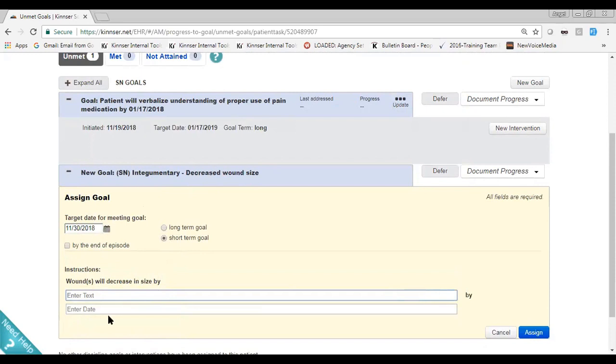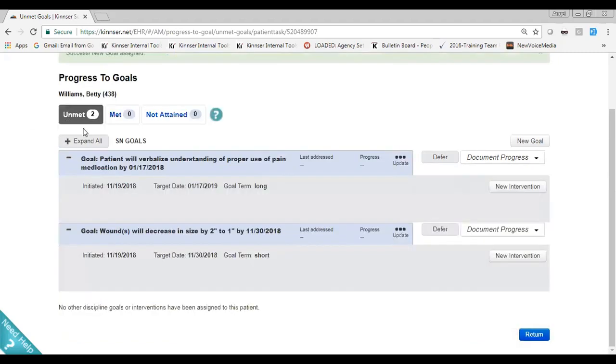Maybe we'll go ahead and say from 2 inches to 1 inch. And what is it going to decrease in size by? We want to go ahead and enter the date. So let's go ahead and enter our date for those instructions here. And then simply select assign. Once we select assign, now we have 2 unmet goals here. All right.